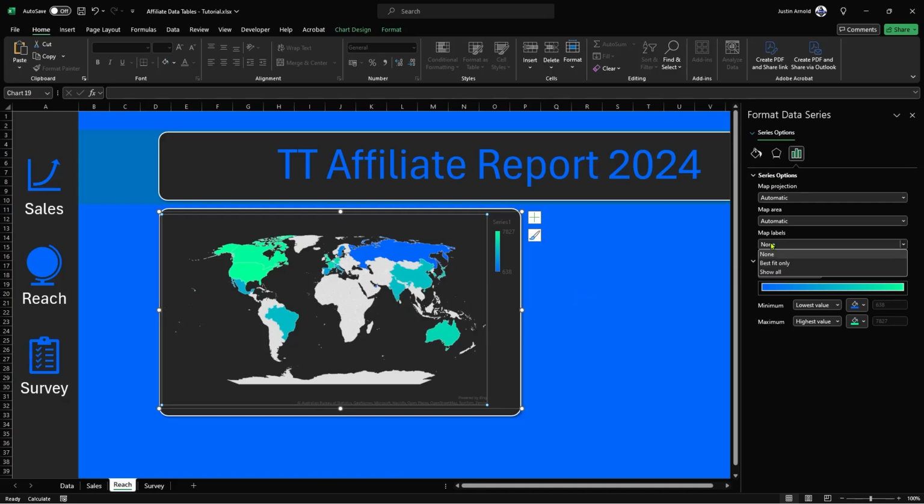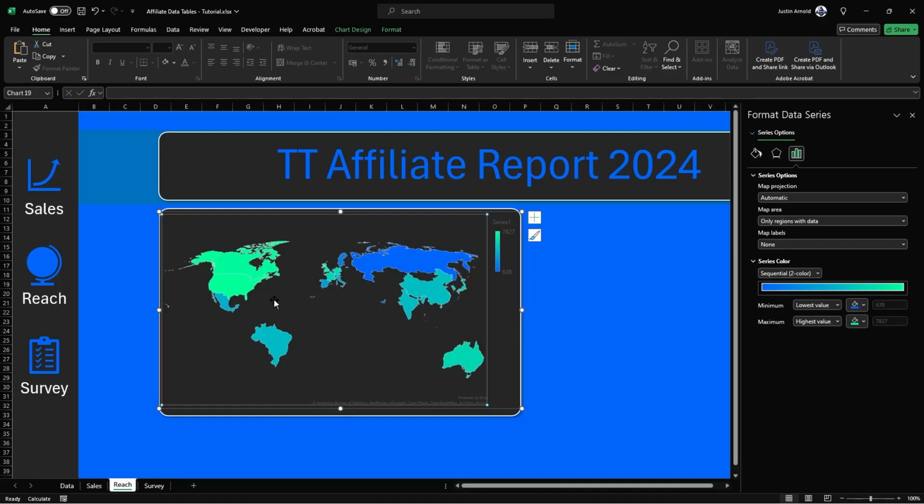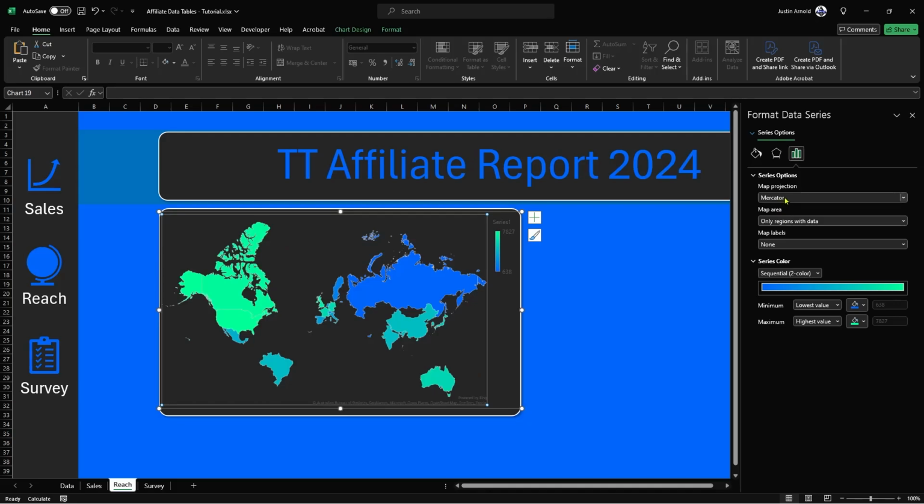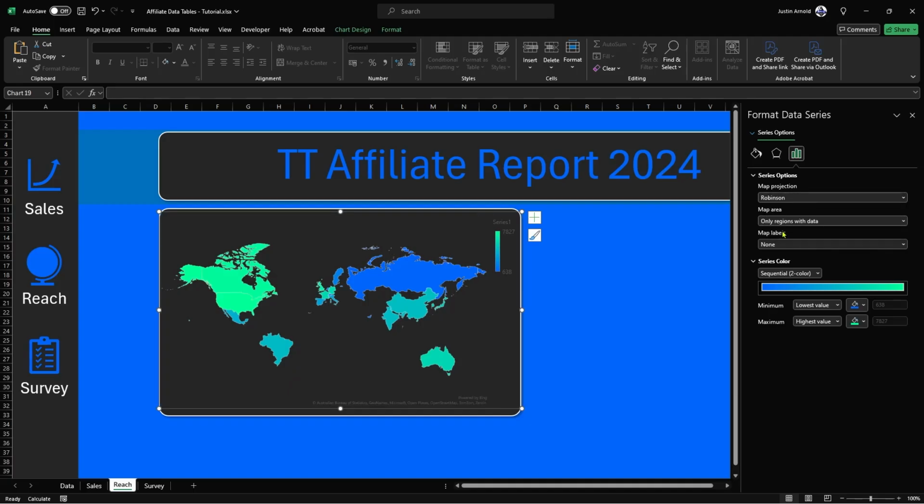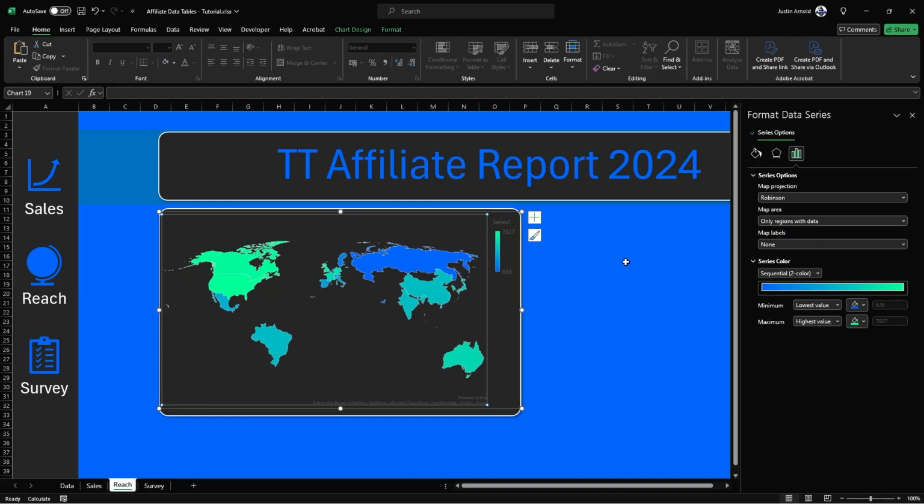There are other options here as well, map labels, so you can add labels in for the different countries if you want to. I won't, I think, just because that's going to make it a little bit more difficult. But you can also have map area, only the regions with data. So if there were areas, for example, we don't tend to sell very much in the Antarctic or the Arctic, so we can actually remove those and just have the areas that we are going to be selling in. And you've also got different map projections as well. So the default, of course, is the Mercator, which of course makes the US look even bigger. I'll stick with the standard, I think. So let's just have that for the moment.